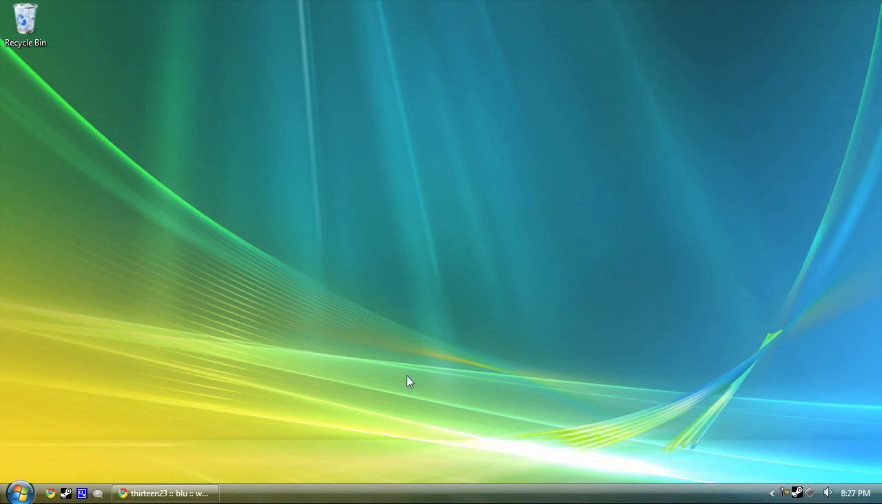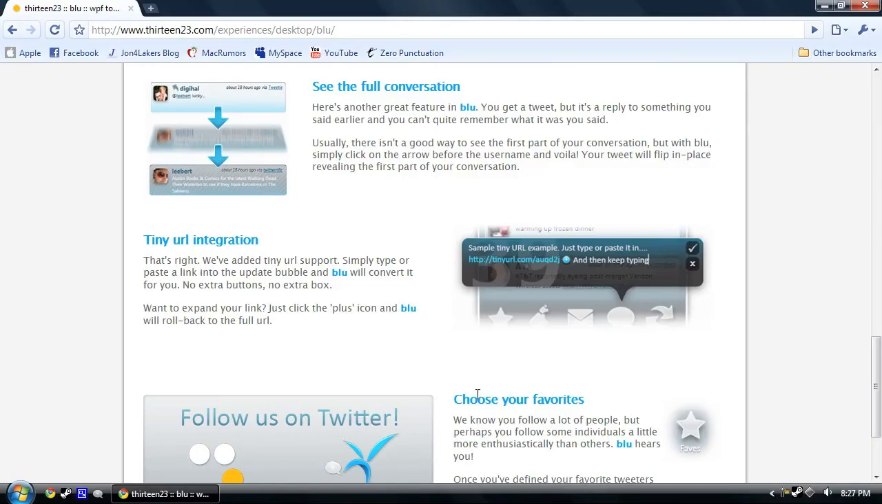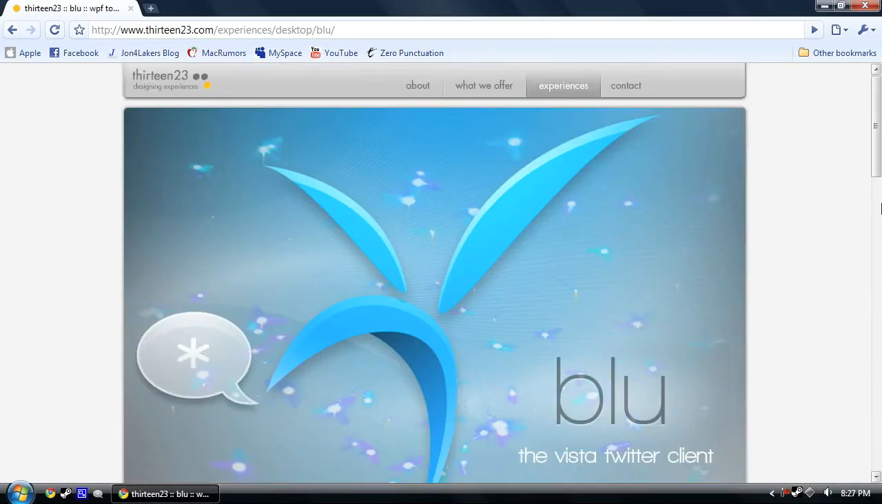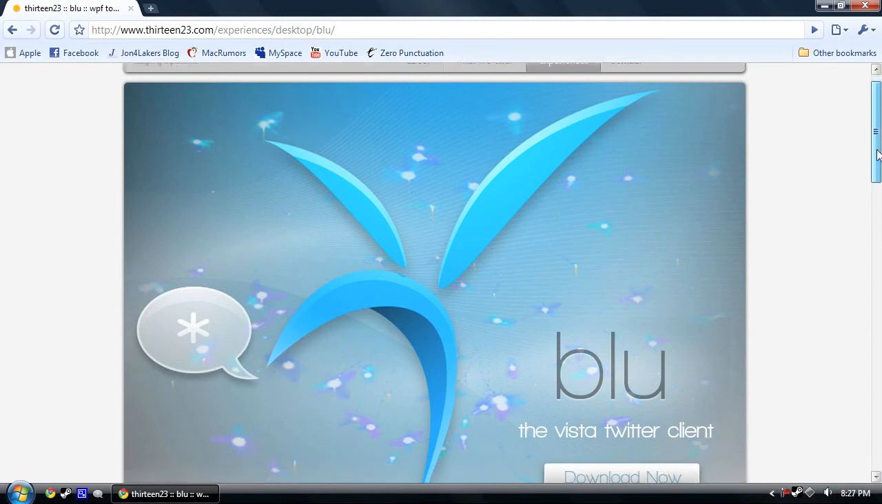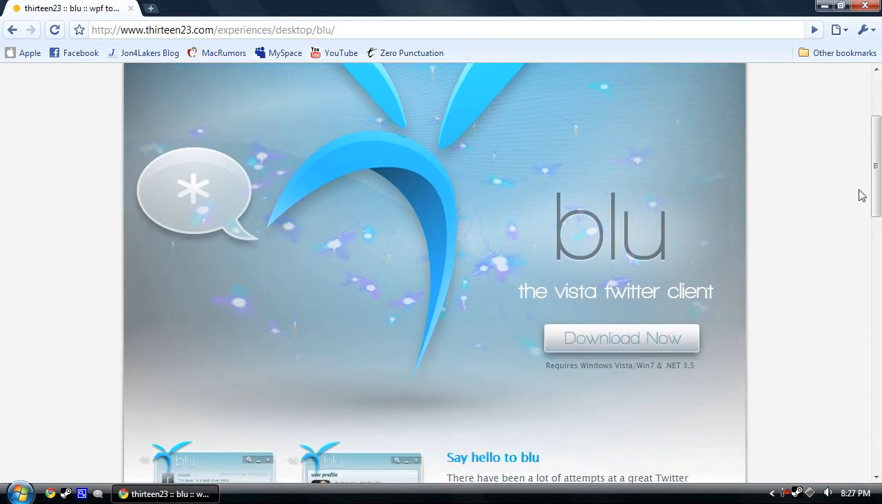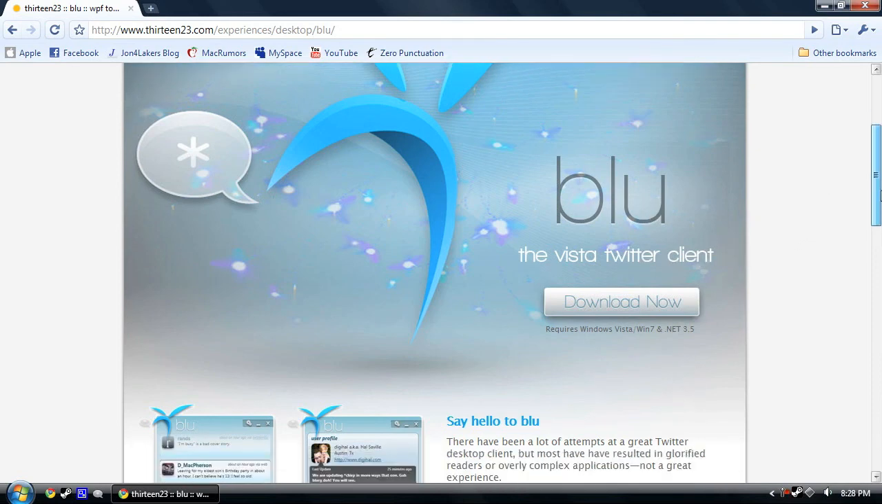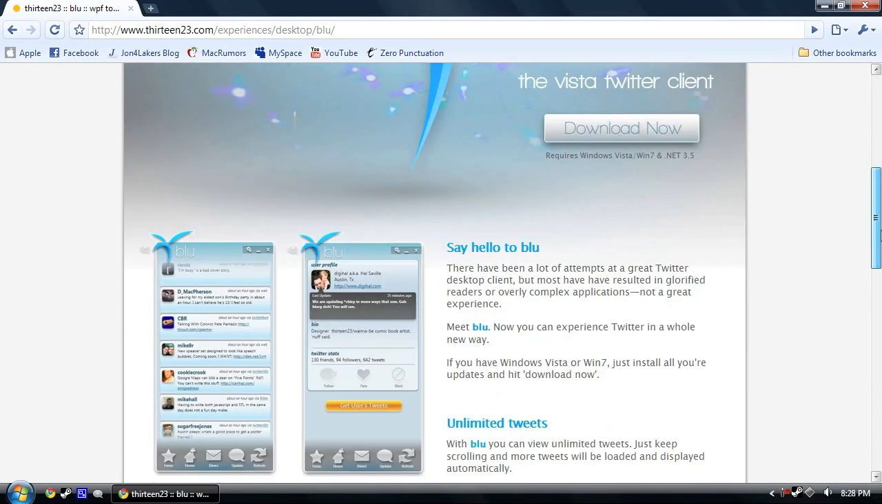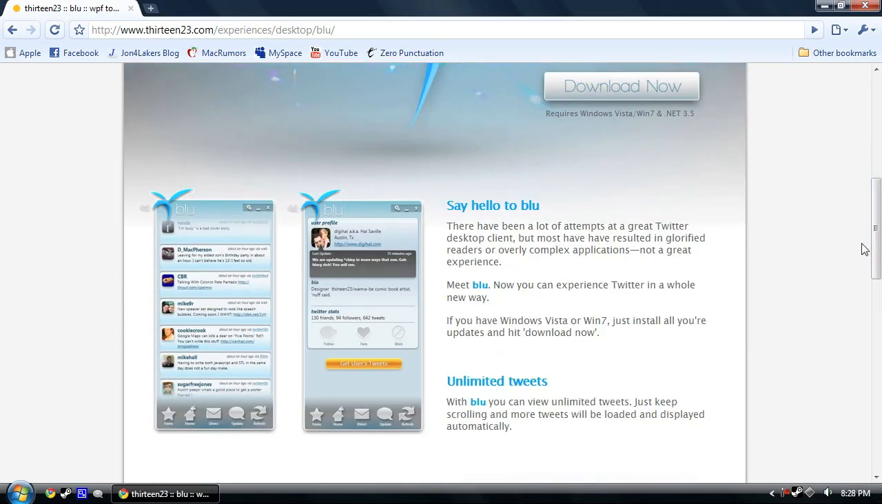This Twitter client is called Blue, and it is made by a company called 1323, and as you can tell, they have a nice website, but that's another point. This Twitter client itself is very special due to the fact that it does not seem to be compatible with Windows XP. It requires Vista, Windows 7, or a computer that can use .NET 3.5, and it even says the Vista Twitter client. So it is built especially for Vista, and I have to say it probably takes advantage of its core services and its user interface because it sure looks like it does.